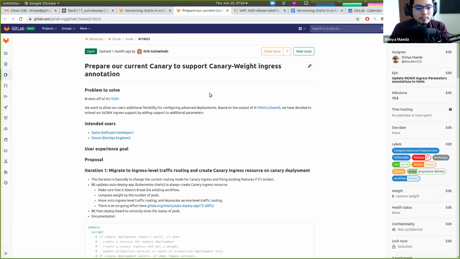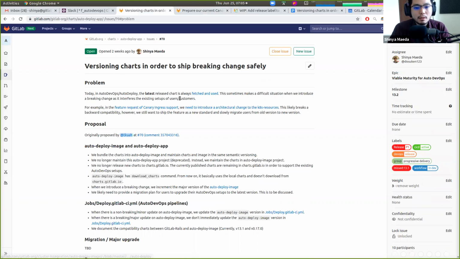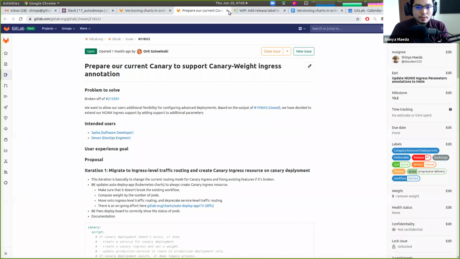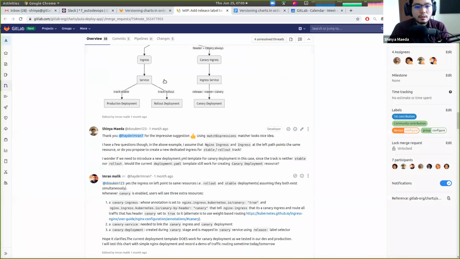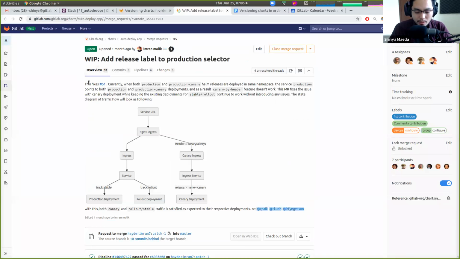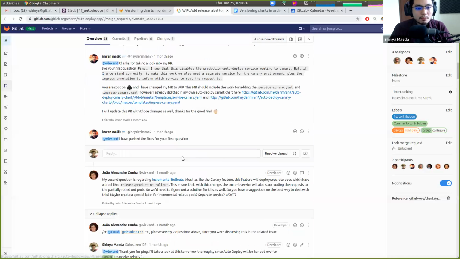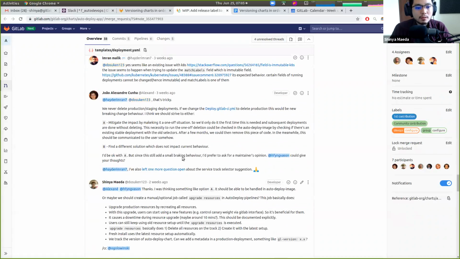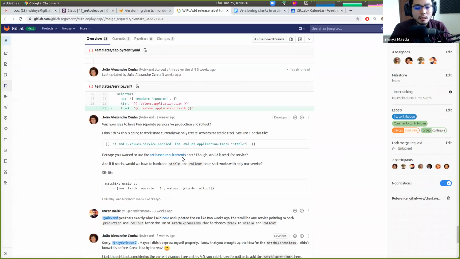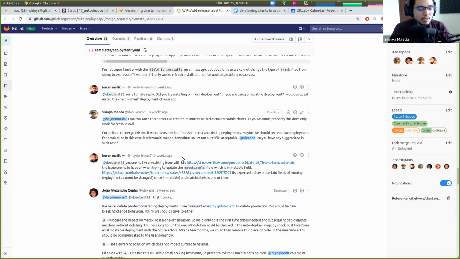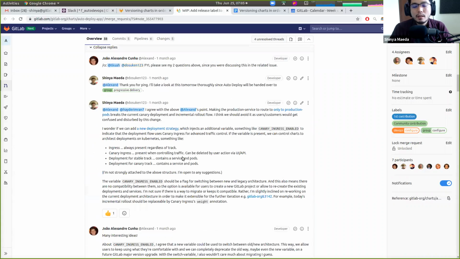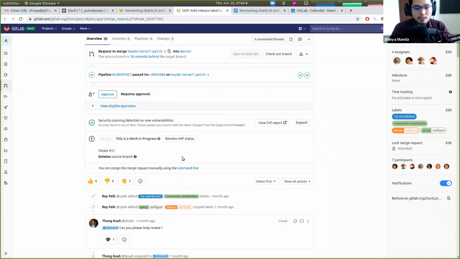Yes. That's the point of why we want to introduce canary ingress. And actually, we have a community contribution here, which is trying to install canary ingress into our charts. But as we had a discussion, it's a bit tough, I guess. The biggest concern is that this likely breaks existing setups. So it breaks backward compatibility.